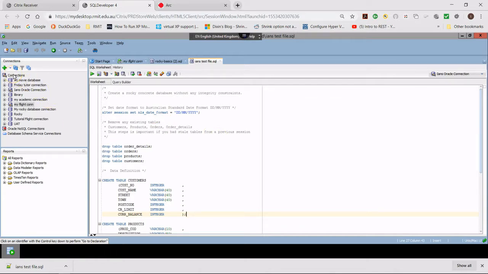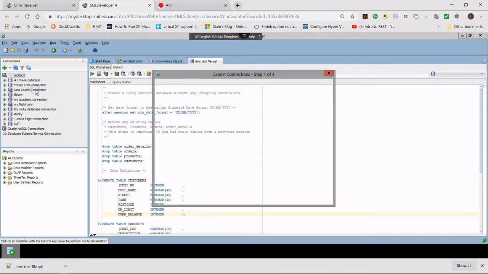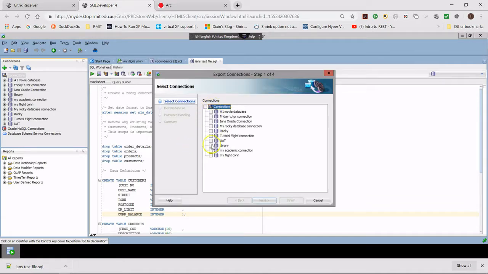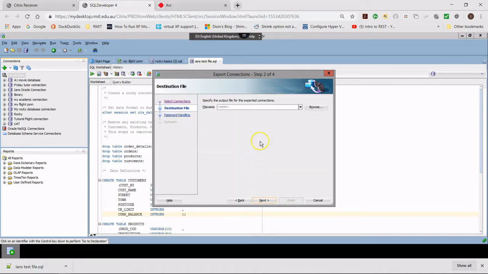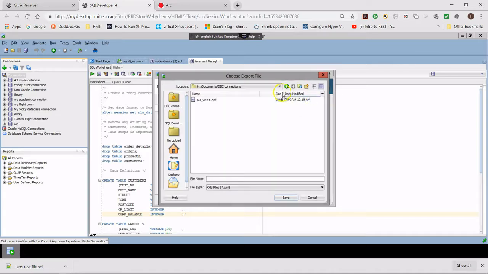To export your connections, you click on the word Connections and right click on it, and then there's Export Connections. You click on Export Connections and you select which ones you want. Now typically it'll be all of them. Click on Next and find a place to put them. Now this again has to be in the H drive. It just so happens that I've already got a spot for connections in the H drive, so I'm just going to save all these ones.